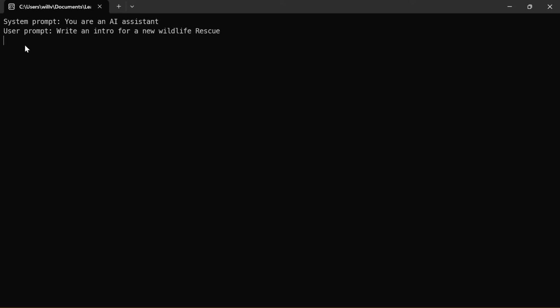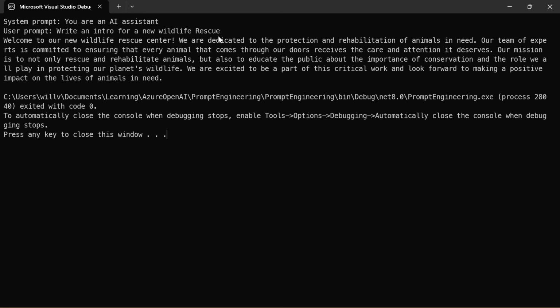So there's my system prompt and user prompt. You are an AI assistant, and I'll ask it to write an intro for a new wildlife rescue. And it's done so. So there it is. Welcome to our new wildlife rescue center, etc. Cool. So that's a very basic prompt.